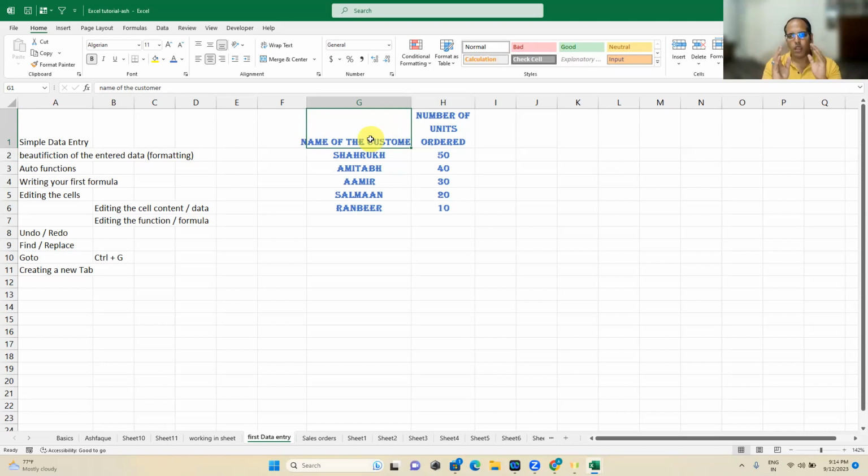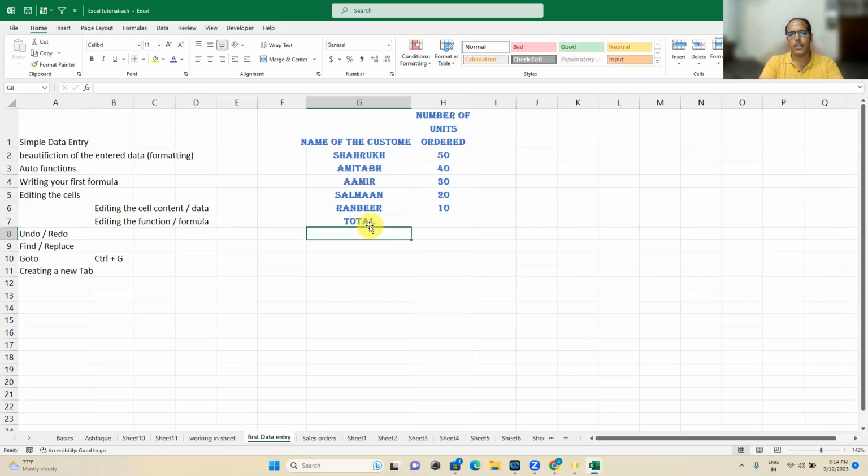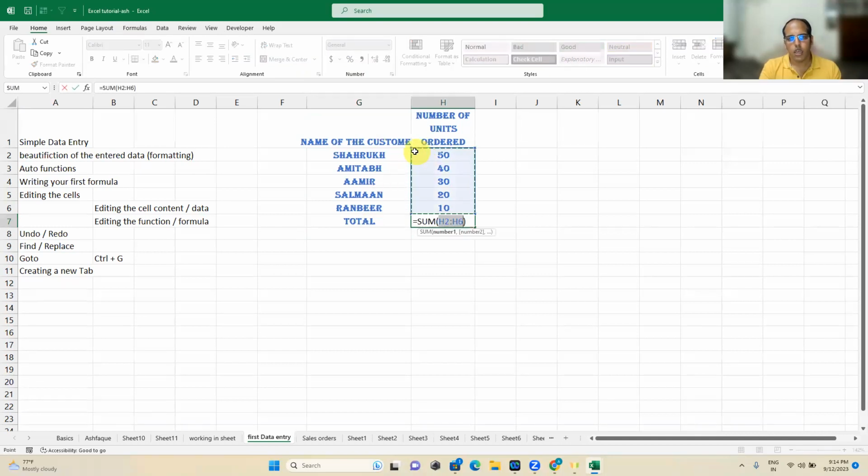Cool. Now, I want to find out what is the total number of units ordered. So how do I do that? I write a total, right? And in the Home tab itself, right towards your right-hand top corner, you'll find AutoSum. Click on it and see the magic.